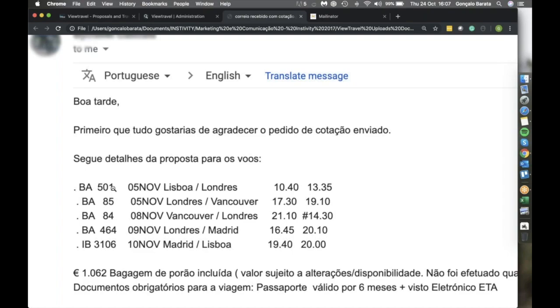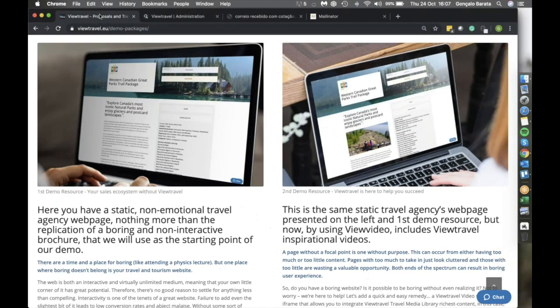Now, this is something that we want to change. So we've created Viewtravel, and now with Viewtravel, you have a way of presenting your way differently. And then I will speak about the other things. So this is the primary aspect of the travel agency life and sales process that we wanted to change. Now, during this presentation, I will speak about the emails. I will explain how Viewtravel features change the way you will send your proposals to your customers.